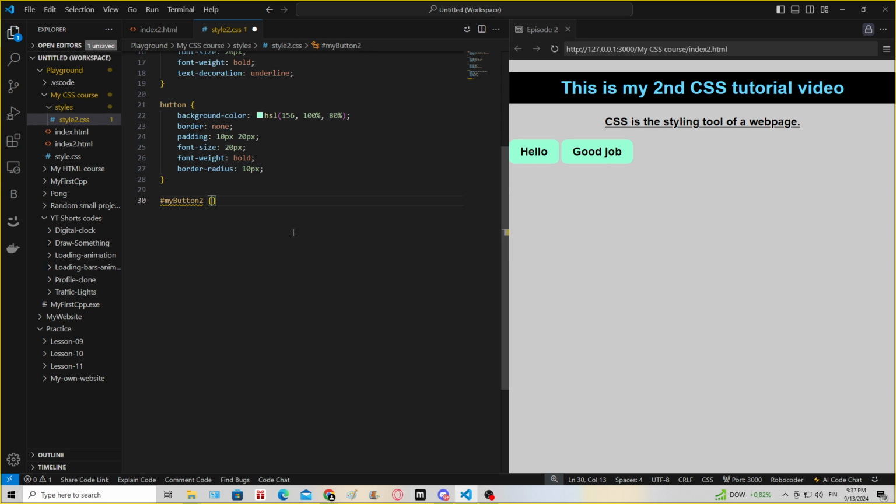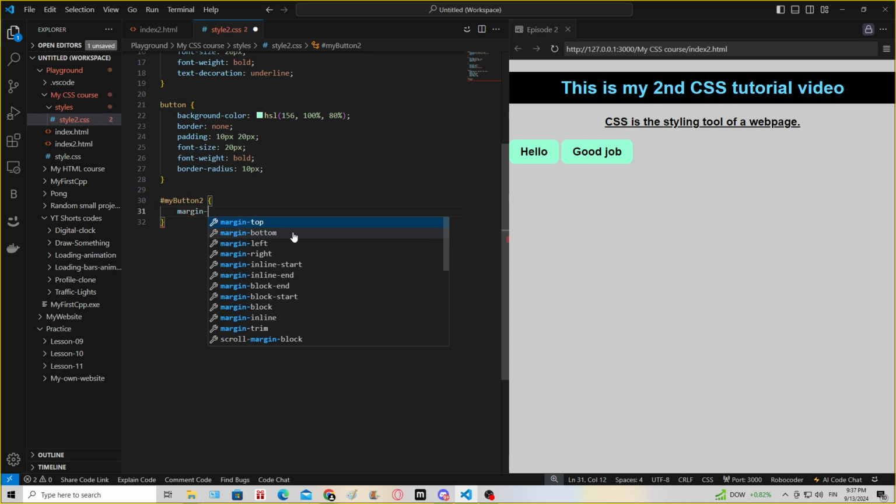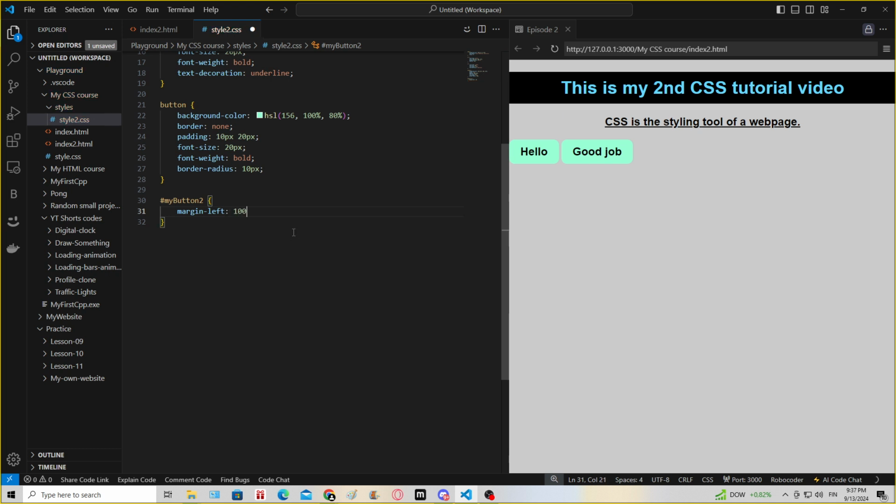Let's, for example, set some margin-left of 100 pixels. It will add space between these buttons. So hashtags are used to select an element with an ID.